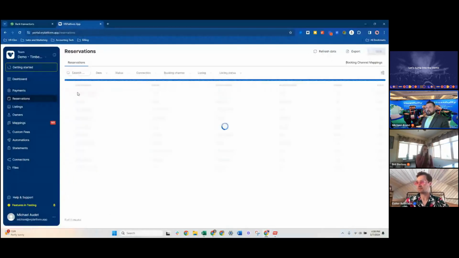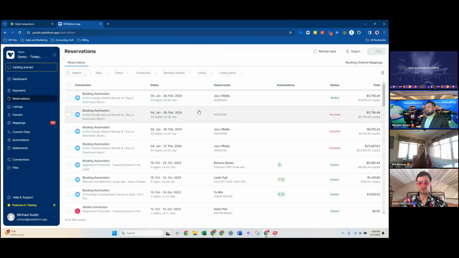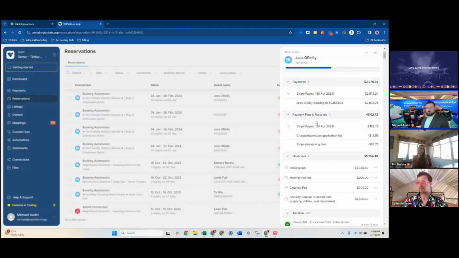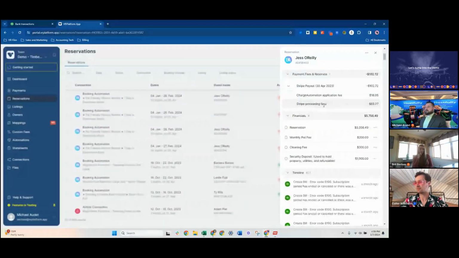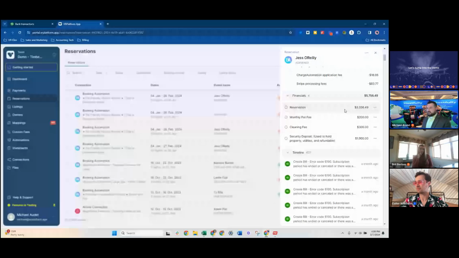Your reservations are going to come over also. With each of these, you're going to get the reservation detail for this particular booking. You're going to get each line that makes up the payout.